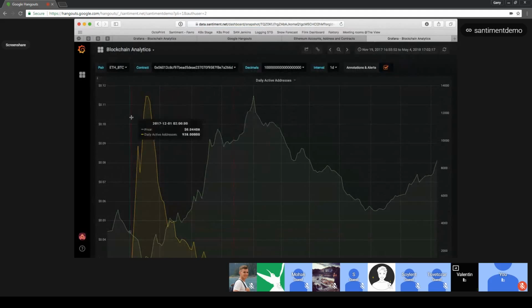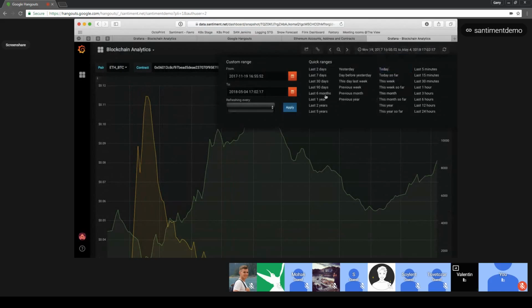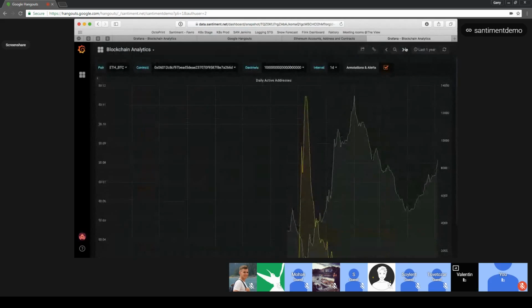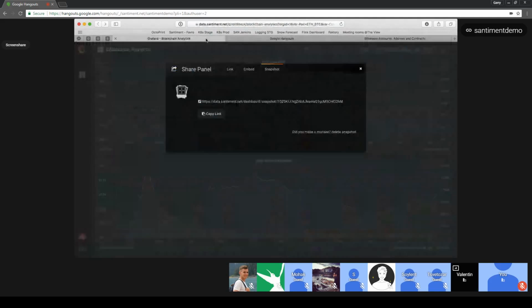They won't be able to look further than the time interval that you shared. So they won't be able to see, like, one year. It will be cut off. This is how it works.